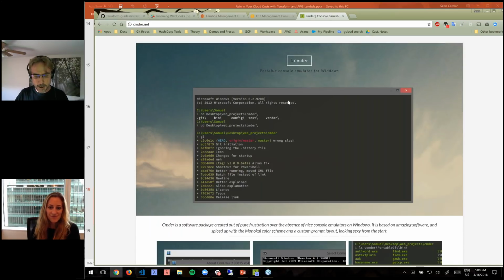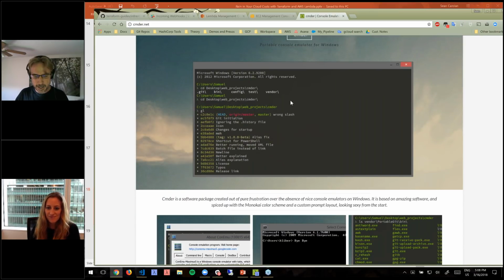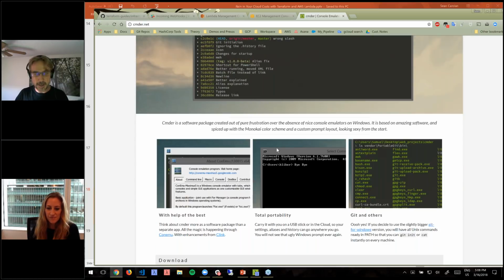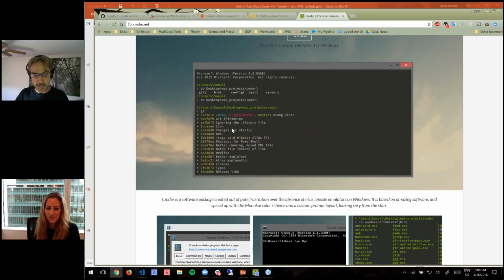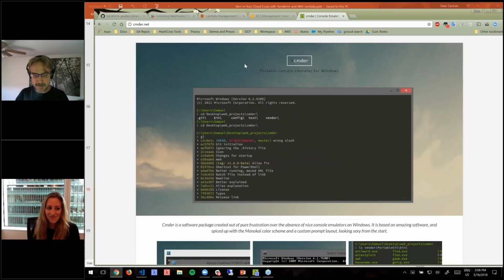You can run PowerShell or Bash or whatever you want inside of it, and it comes pre-configured with color support and a bunch of other really neat features. So one of my favorite things when I'm working on a Windows machine is Commander, and it's free and open source. You can download it here. And that's how you get color Terraform output on Windows. Very cool.